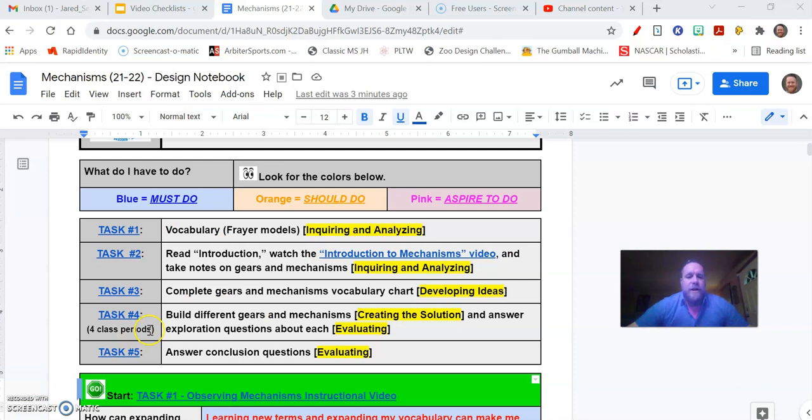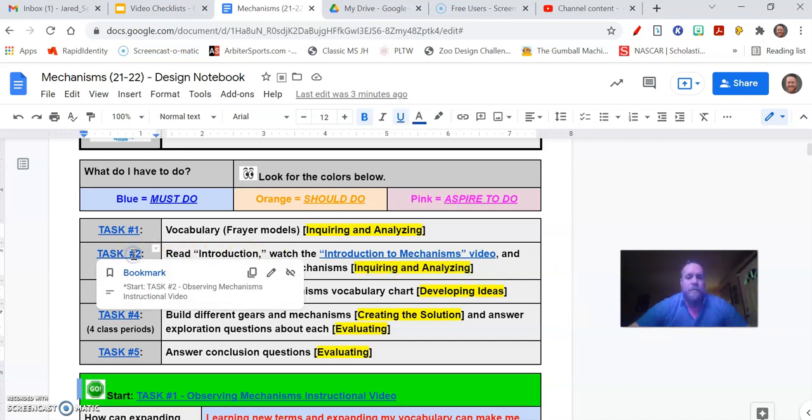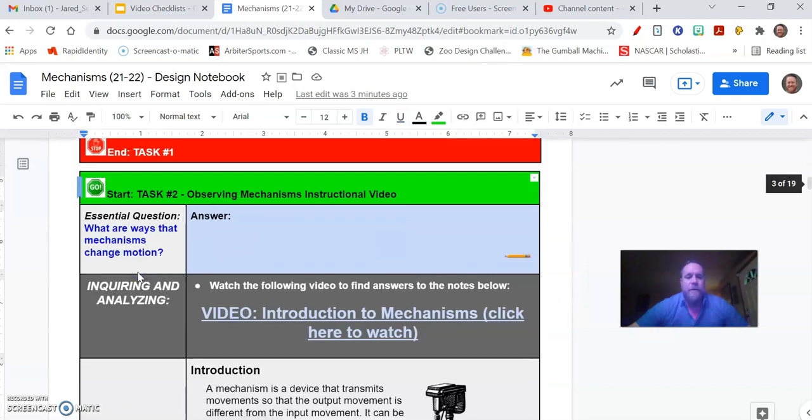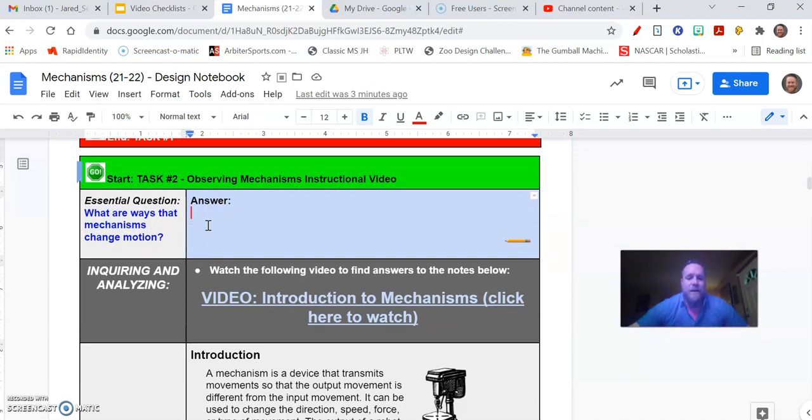All right, we've got our design notebook open. We are on task number 2, and like I had mentioned previously, we're going to work with inquiring and analyzing again, gathering and understanding some of this background information. So let's click on the bookmark to task number 2. You see our essential question here: what are ways that mechanisms change motion? You want to go through and answer that at some point before this project is done.